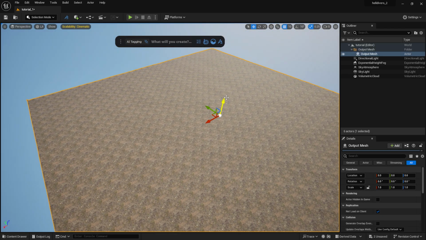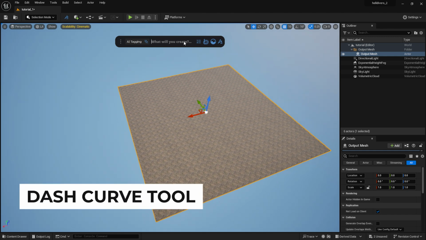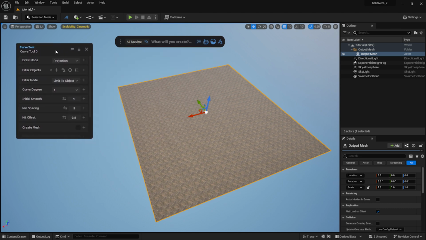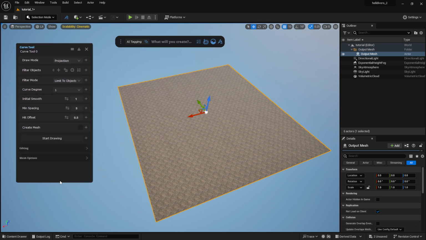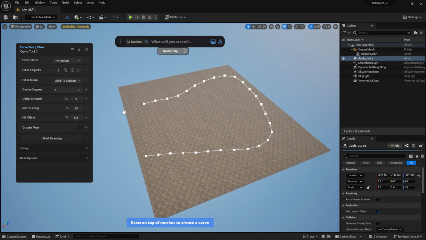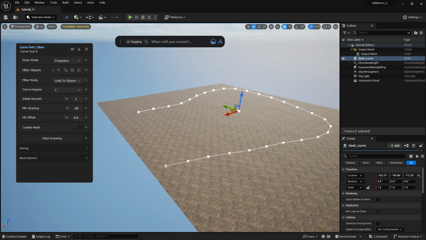Next, I'm gonna use the dash curve tool and gonna scatter some cliffs on it. I type in the word curve and select the curve tool option. I set the minimum spacing to 60. Then I click on the Start Drawing button. I draw the line on the ground. As you can see, I can adjust the points of the curve individually.